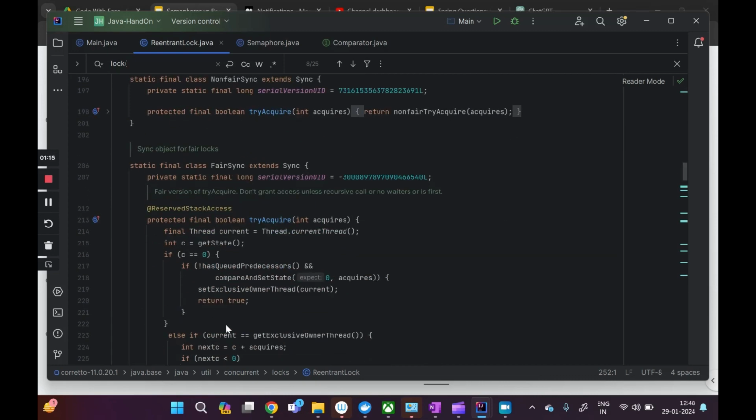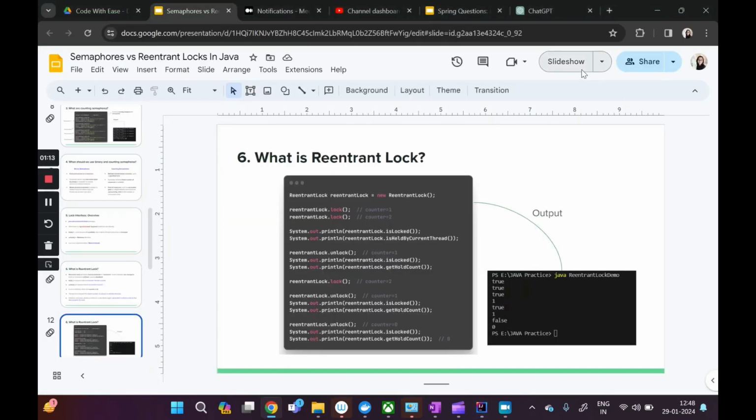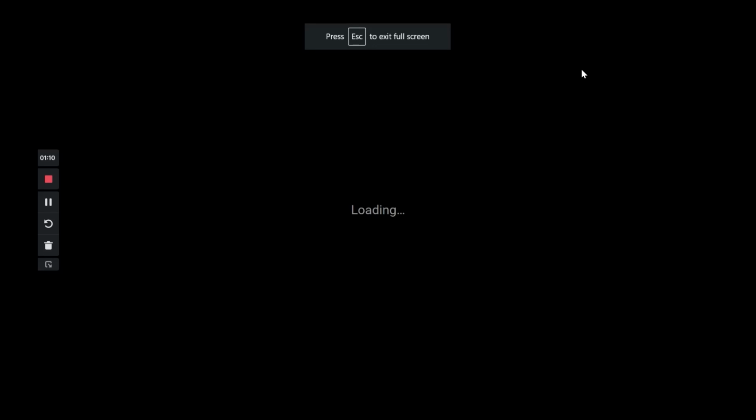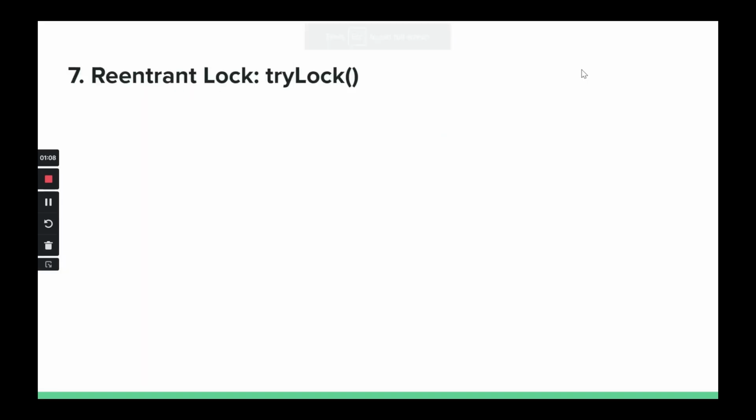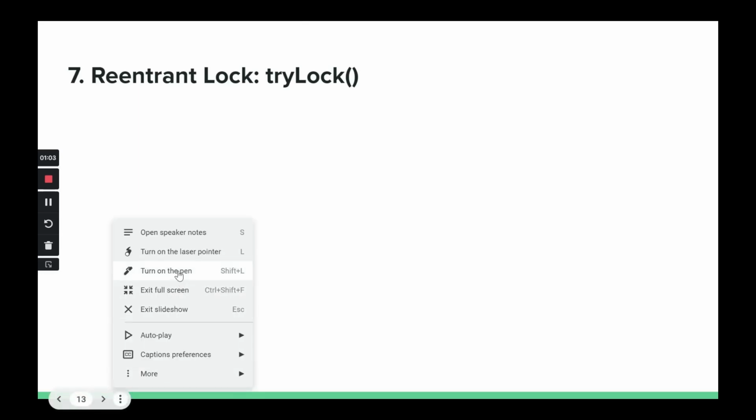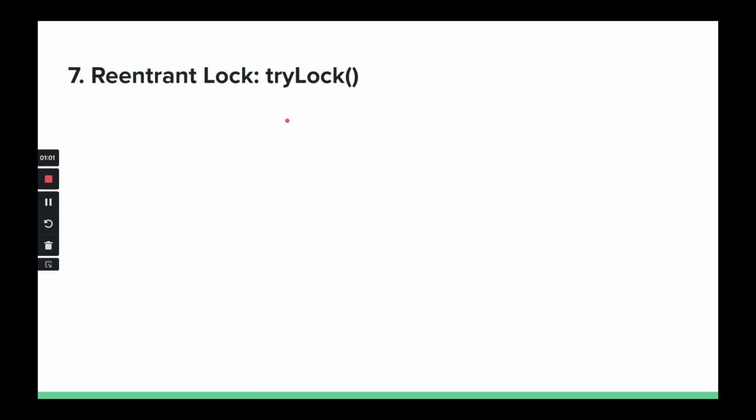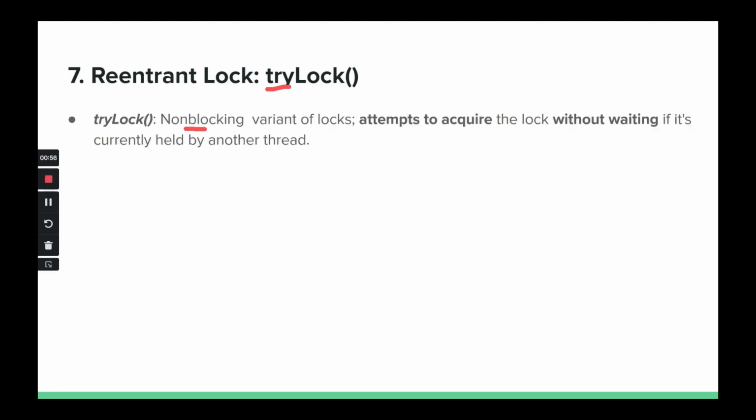Let's move on to another aspect of ReentrantLock, and that is tryLock. So this is another method. What tryLock does is, as the name suggests, it is going to try before acquiring the lock. So it is a non-blocking variant of lock. Why is it called non-blocking? Because we have seen that door example, that if the door is already locked, you cannot lock it again. The door is already locked, another thread cannot come in and lock it again. It will have to wait.